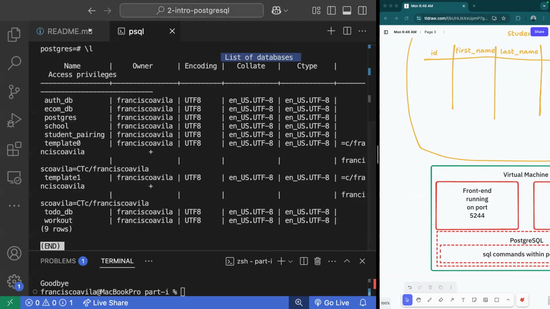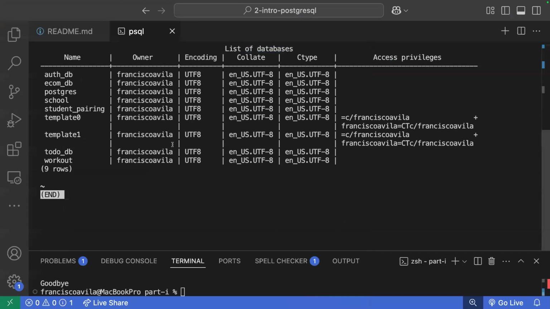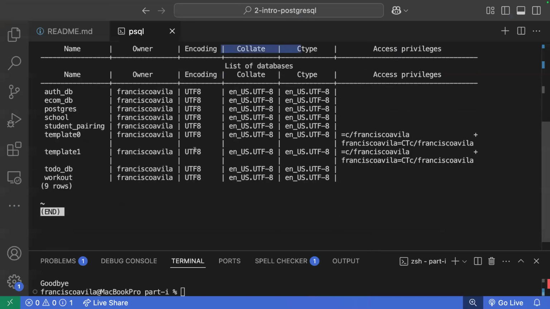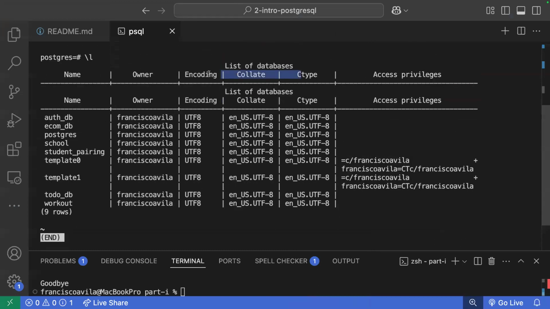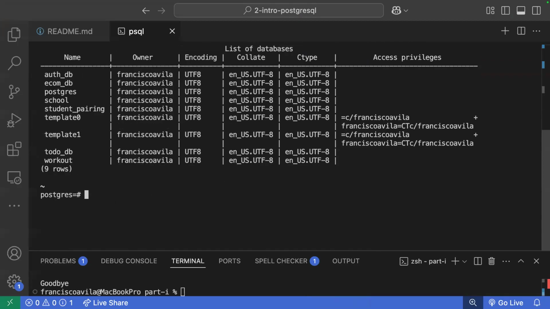Let me go ahead and make this full screen just so that we have it here. This is pretty useful. It gives me the name, the owner, the type of encoding that's happening within this list, collate, we have the C type, and then the access privileges. Who has access to all of this information? You can see that for all of them, the owner is myself. I've created all of these databases, and they're all available for me.